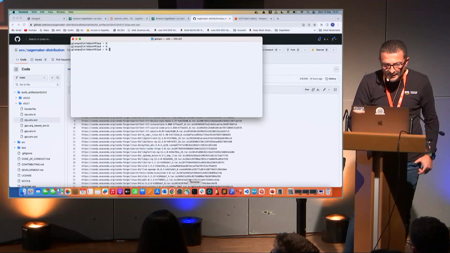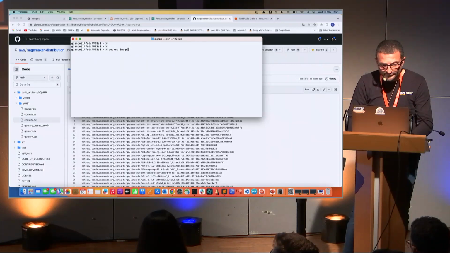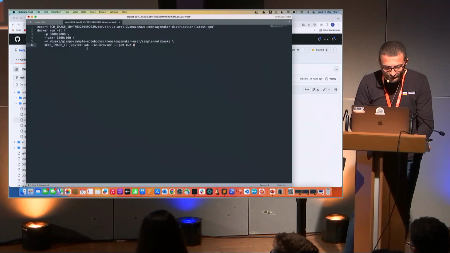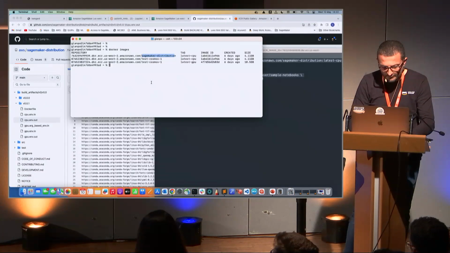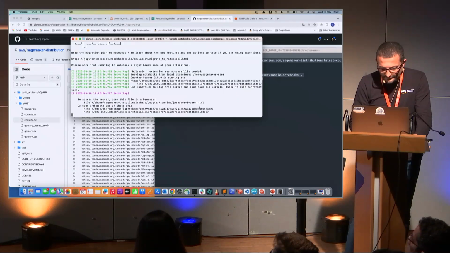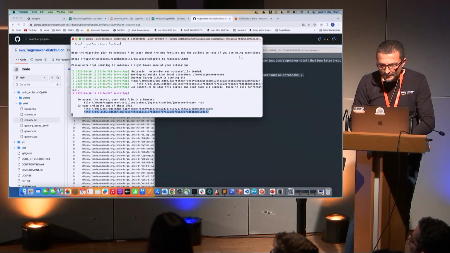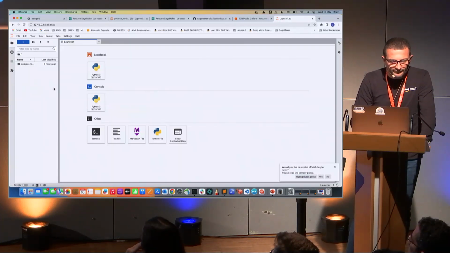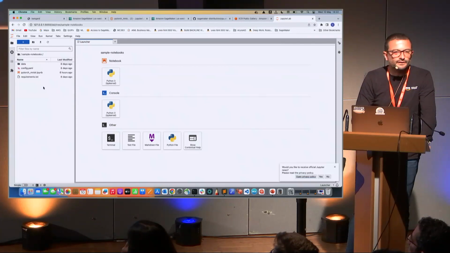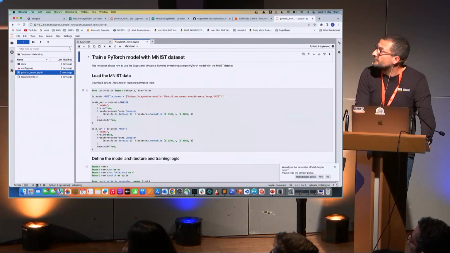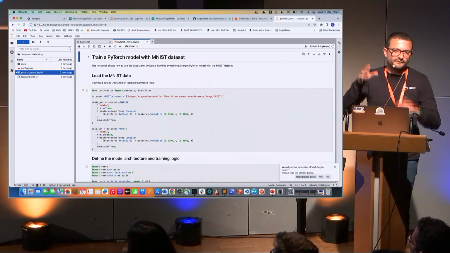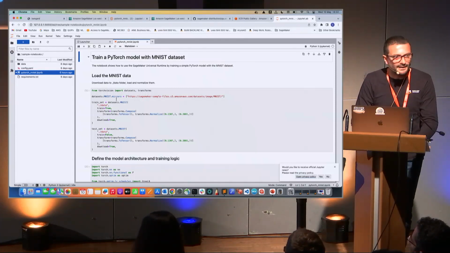So what I have done is I have pulled the SageMaker distribution on my machine. And what I'm going to do is just run this container quickly and start JupyterLab. So this gives me access to JupyterLab. Let me copy and paste this URL, and then I can go to my local JupyterLab. Okay, so this is my local JupyterLab, and I have mounted to this Docker container a folder with some example code, and I have this example notebook that trains a very basic model using PyTorch. It's the standard handwritten digit recognition model from MNIST.